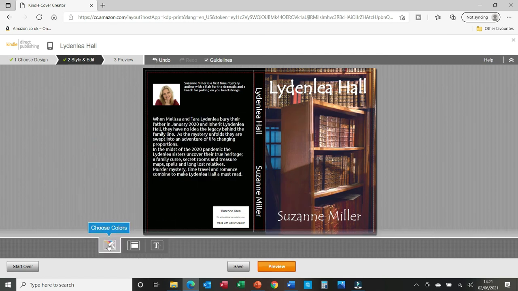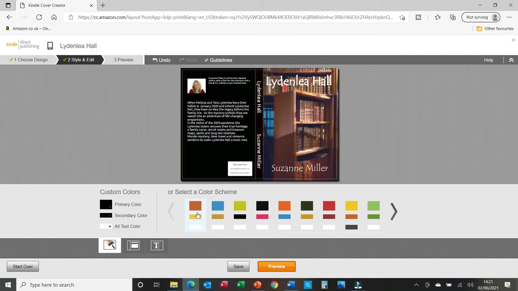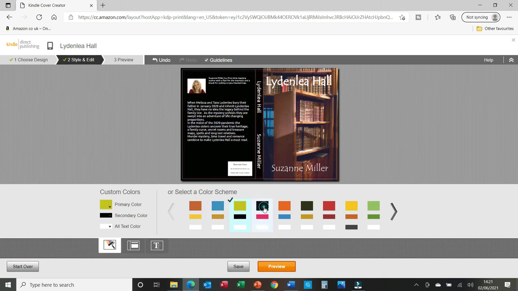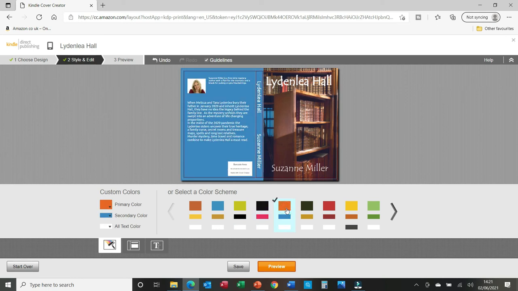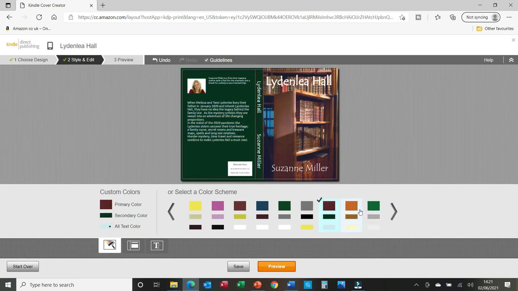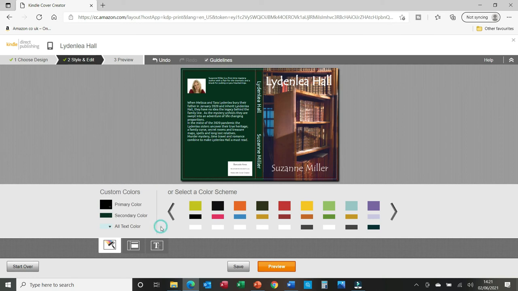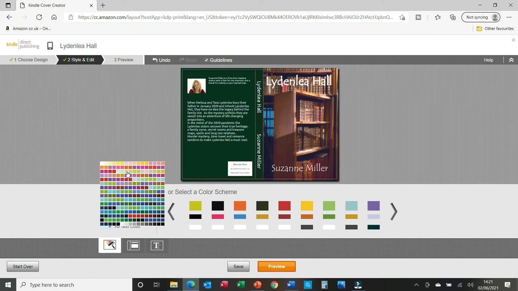You can change the colour scheme with the button at the bottom. So lots and lots of different colour schemes here: primary colour, secondary colour and text colour. So you can choose one of the schemes that they offer and it will automatically change the different areas on the front and the back cover. All sorts of different options there. Or you can select the individual colours, primary and secondary, and choose from the palette. So completely customizable really in terms of the colour scheme.